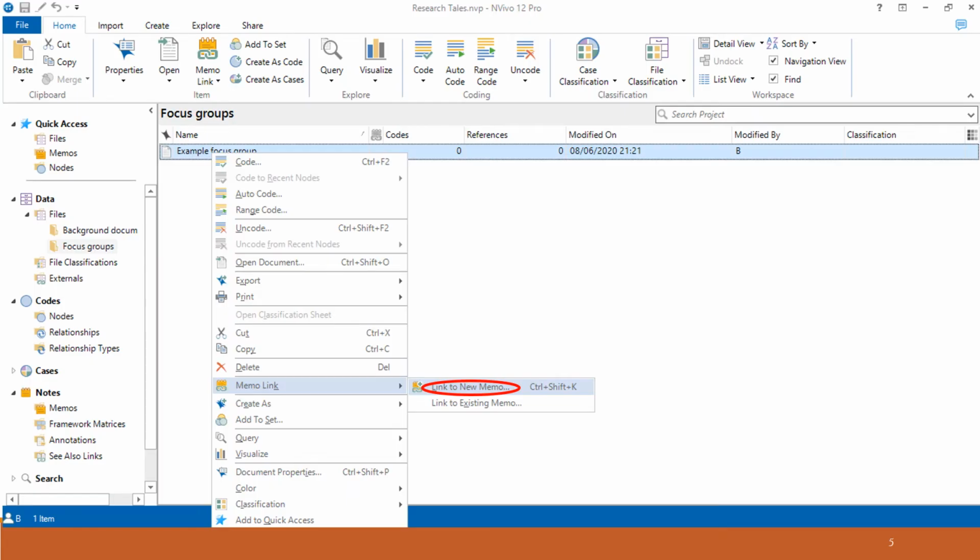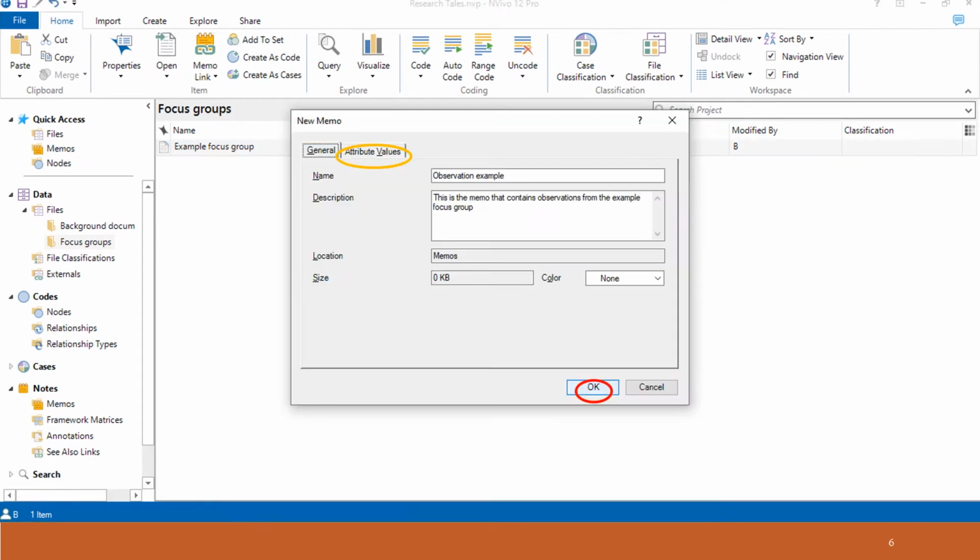We are now in our focus group folder. This is where we ended the first tutorial. And to create a memo that is linked to this item, we just need to right-click on the item and click on Memo Link and then link to a new memo. And then we get this window. As you can see, I added a name and a brief description. We can edit this later so you don't have to overthink this here.